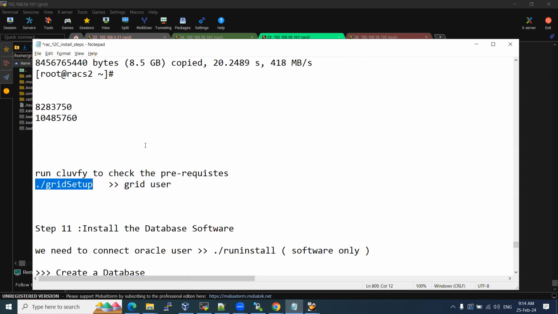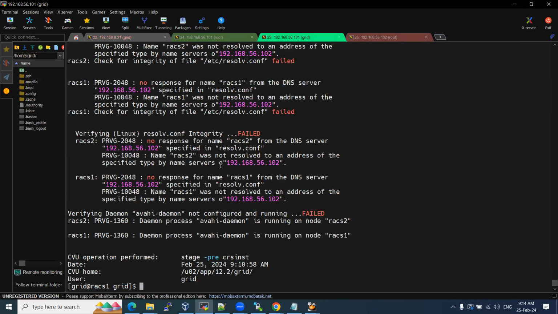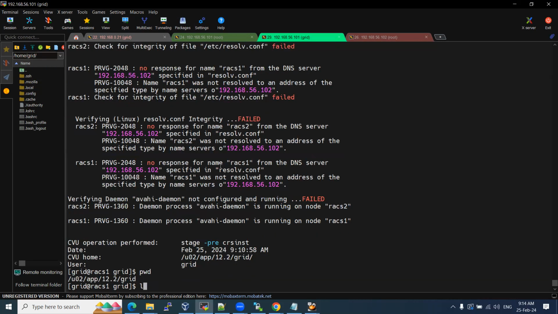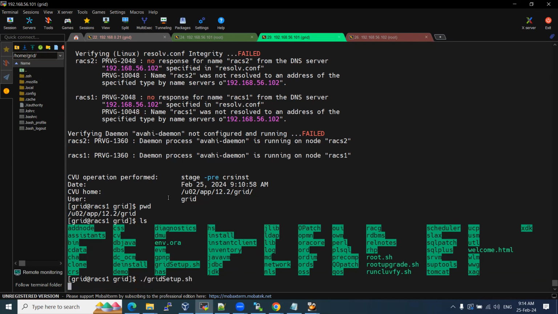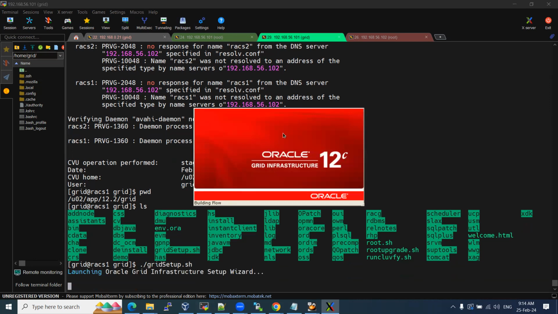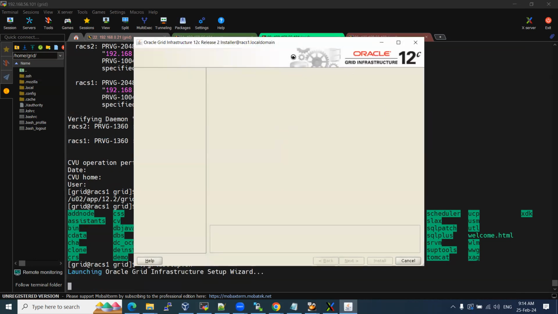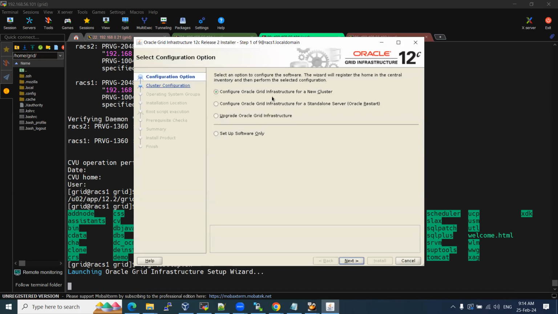From the grid user, start the grid installation using this location. Run the installer. A grid.setup file will be there that we need to execute. This one. This will open the GUI prompt. From this GUI prompt, we are going ahead and installing it, configuring the new cluster.